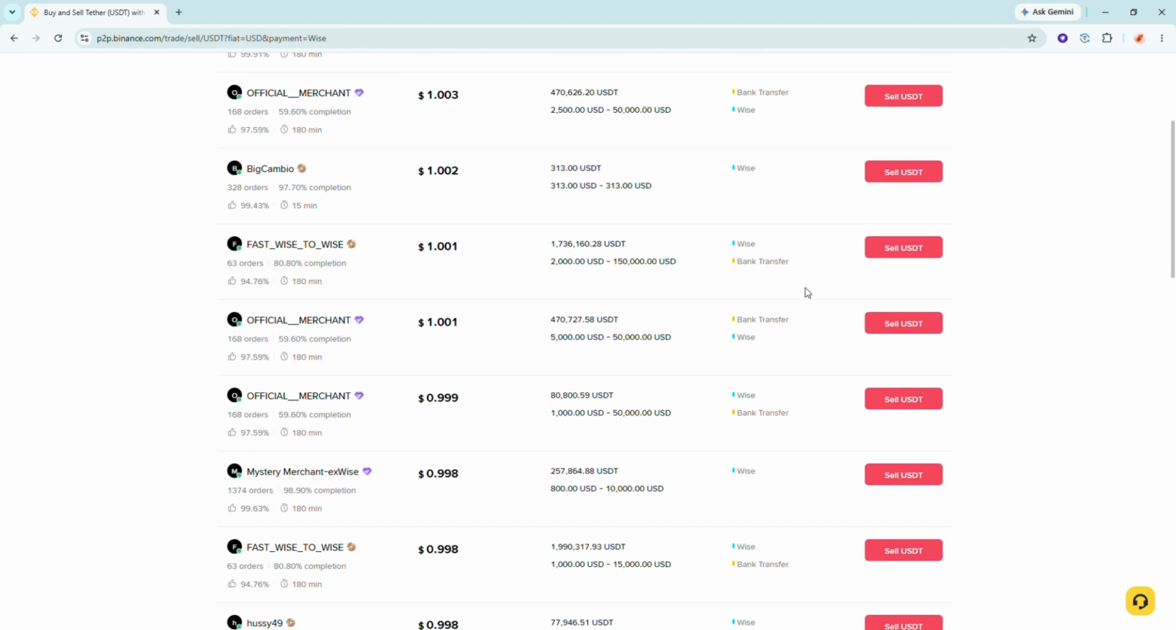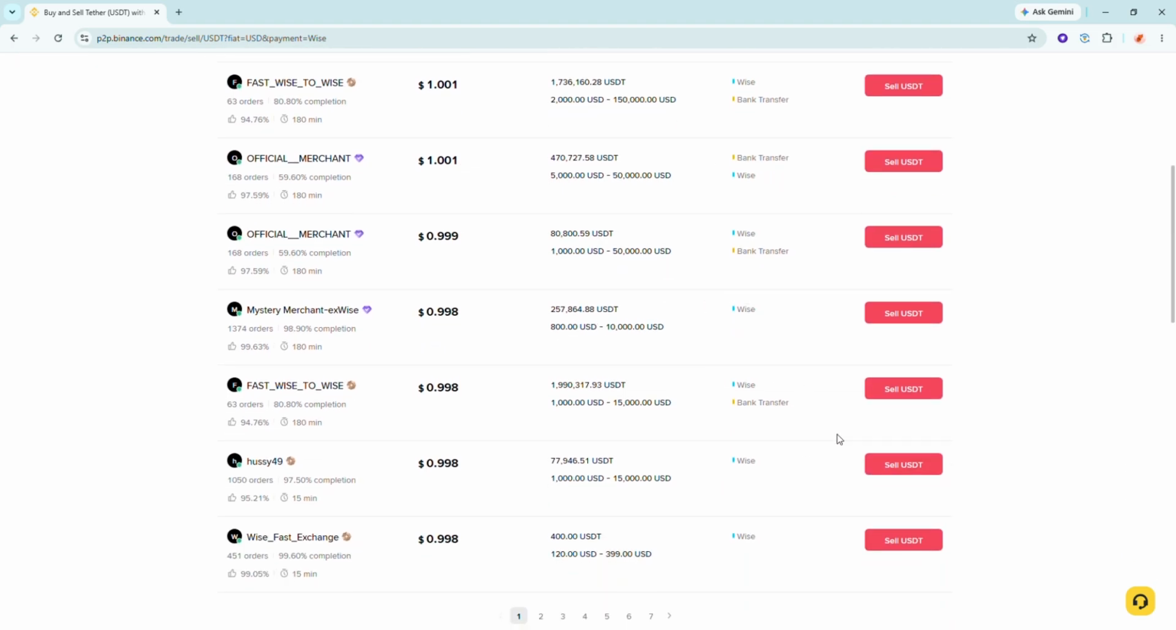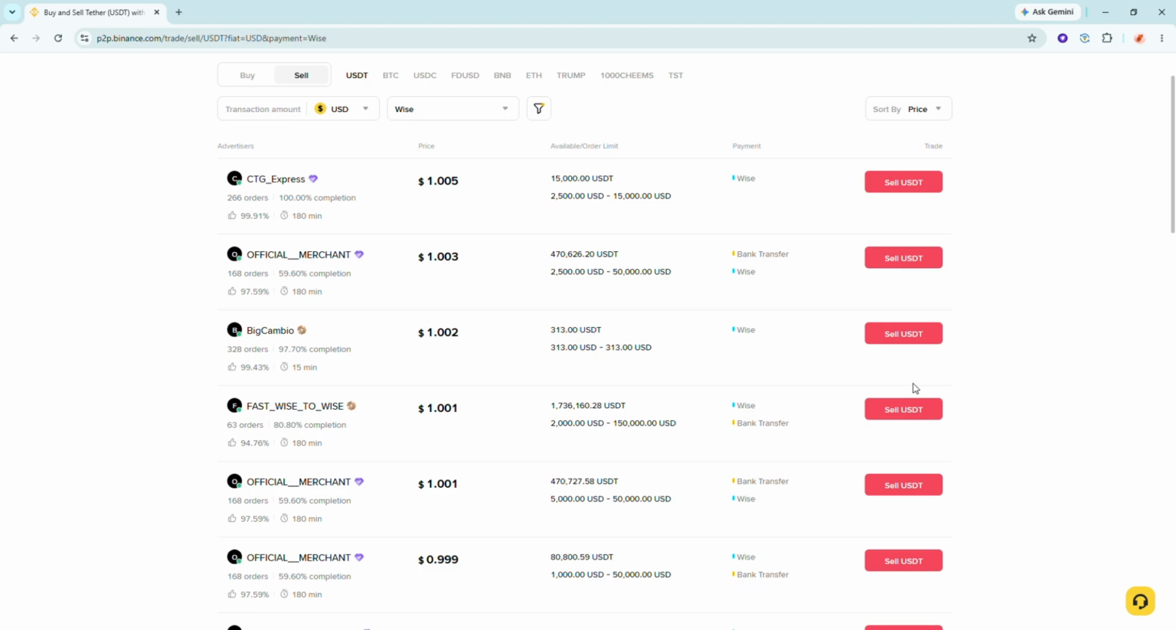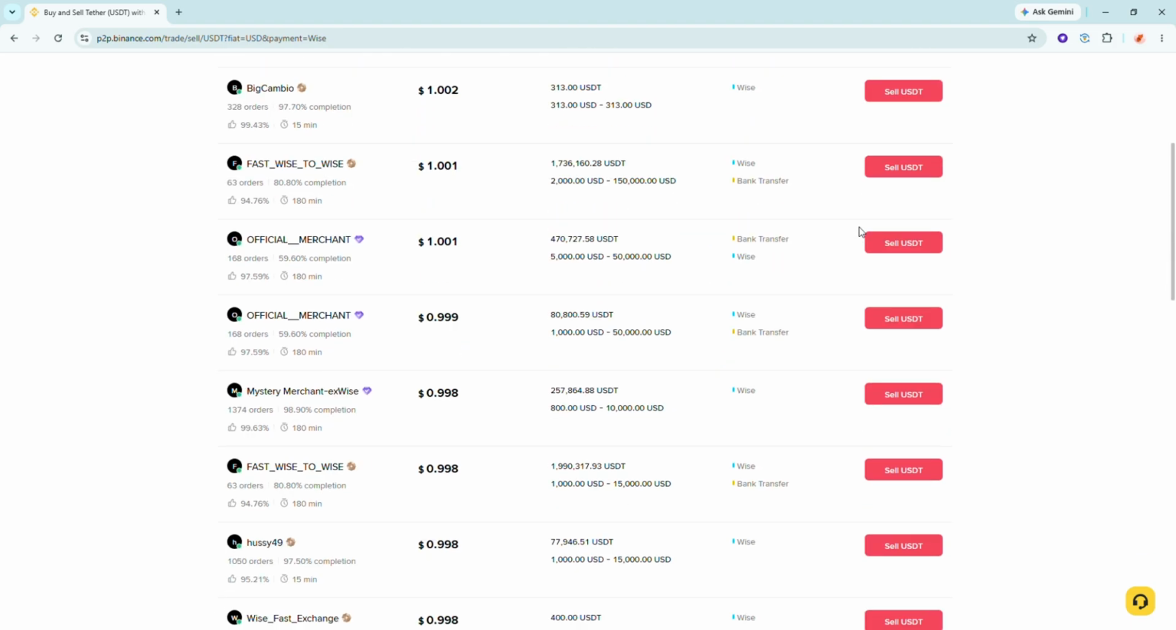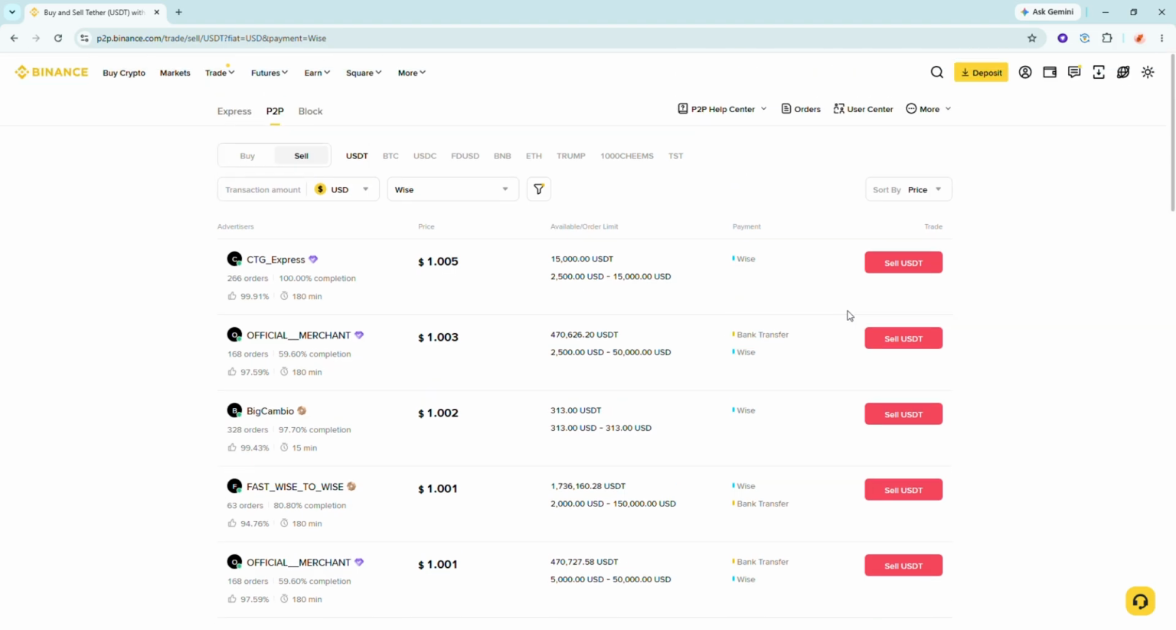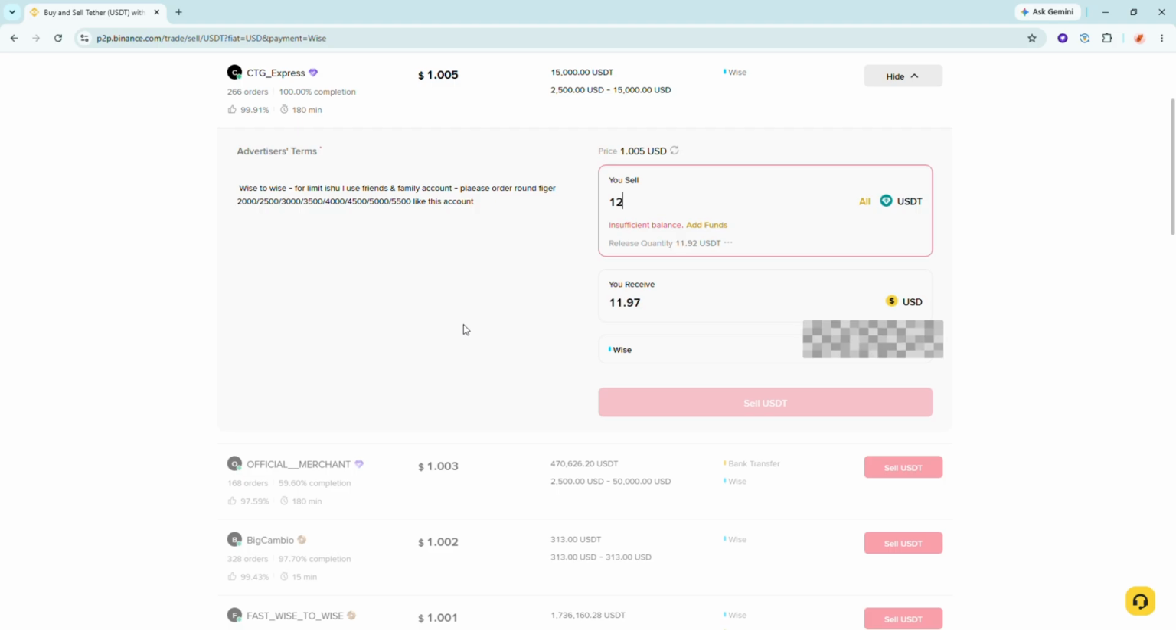Binance will display a list of buyers who are willing to purchase your USDT and send payments directly to your Wise account. Once you have found a reliable buyer, click Sell USDT, enter the amount you want to sell, and confirm that Wise is selected as your payment method. Make sure your Wise account details are added correctly.